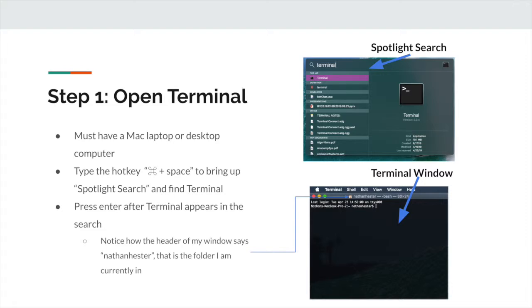First, hold the command key and press spacebar. This will bring up the Spotlight search. Then type terminal in the search bar. Notice that when terminal opens, the header of the window is your user folder. My user folder is named Nathan Hester, which is displayed by the thin blue arrow on the second picture.